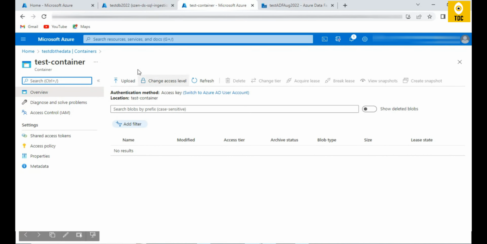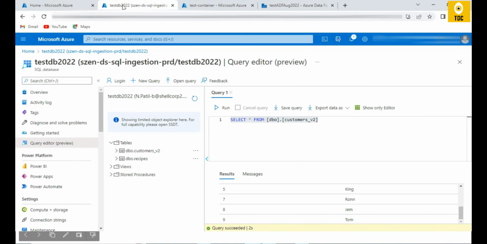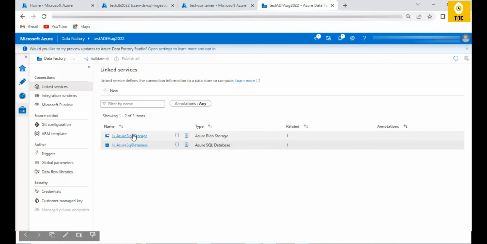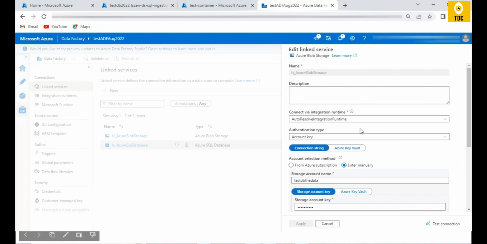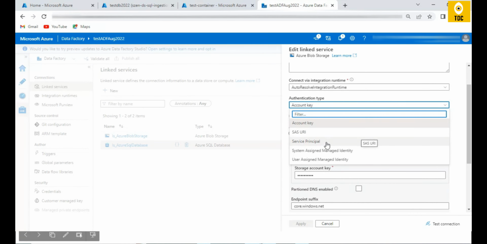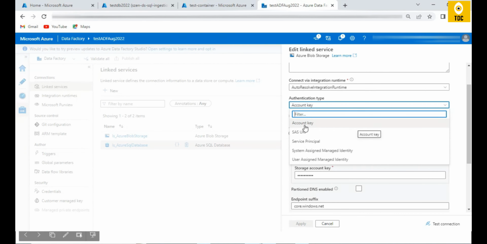I need the data factory to connect to both your SQL DB and your container. That is happening in the link service. SQL DB I've already shown you. And coming to the blob storage, when you choose the blob storage, it will ask you for multiple authentication mechanisms, maybe account key, SAS, service principal, and so on. I'm using one of the authentication mechanisms, which is account key.